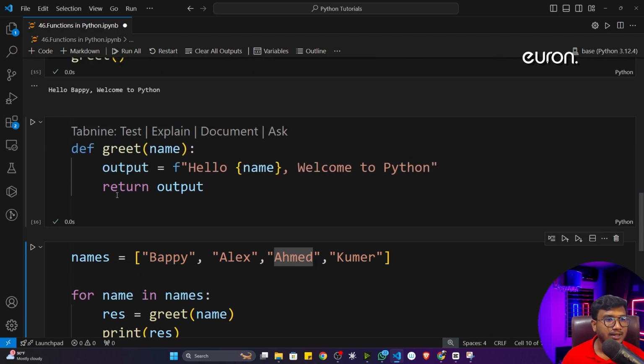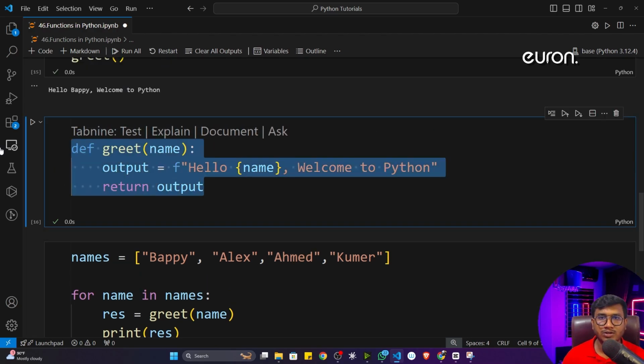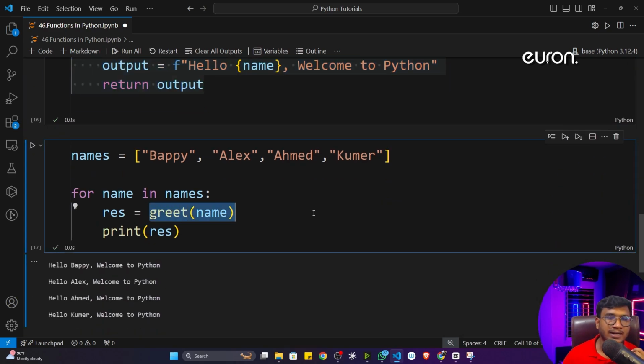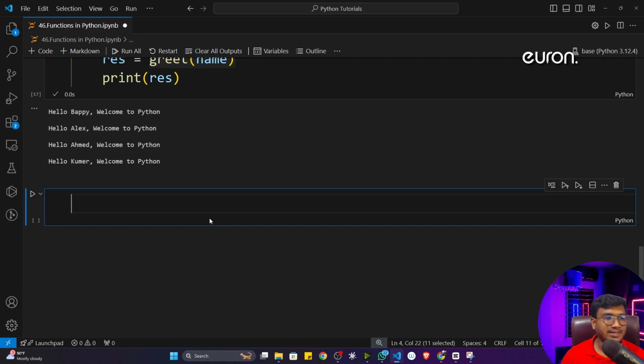I hope this part is clear. So I have just defined this function one time, and I can use it multiple times. This is called code reusability. Okay, great. Now let's see another example.